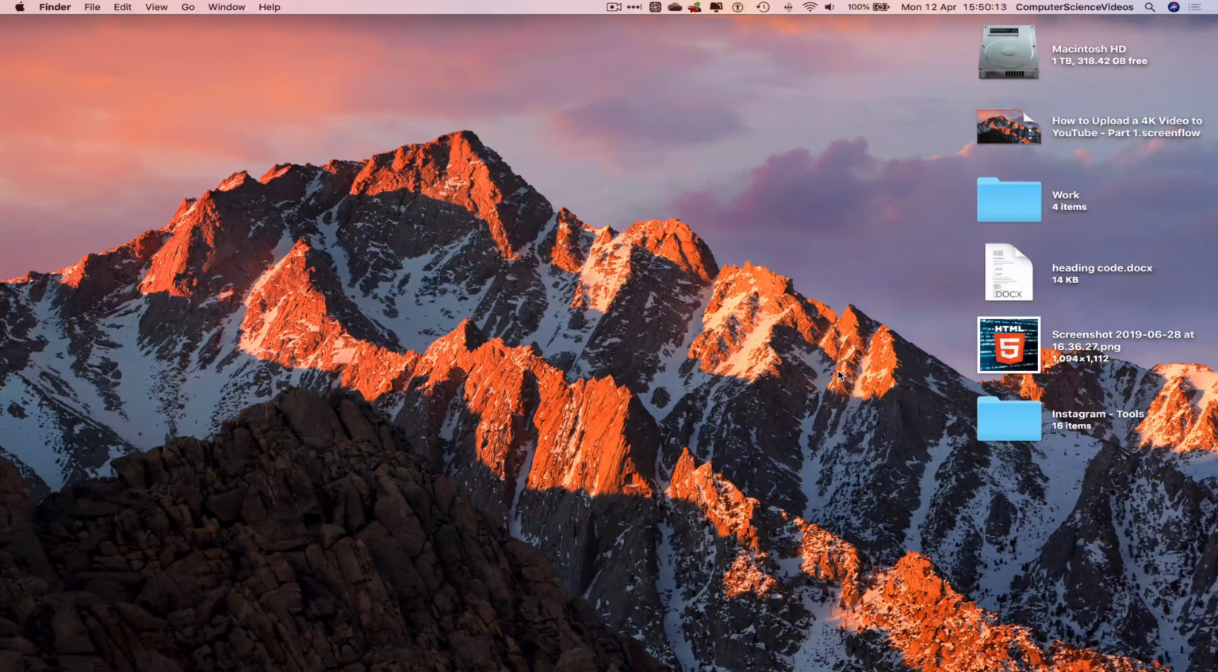Computer science videos here today to show you guys in this tutorial 5 quick basic Mac keyboard shortcuts. Without further ado, let us start the video.